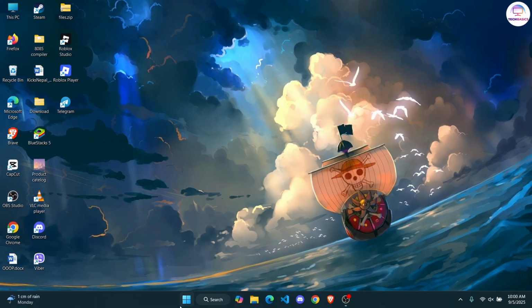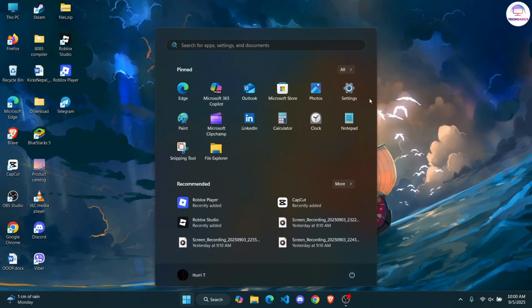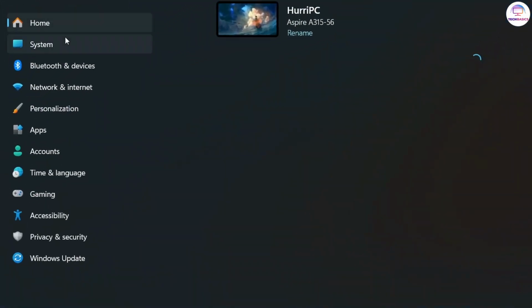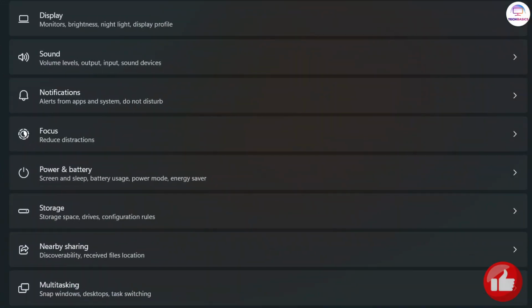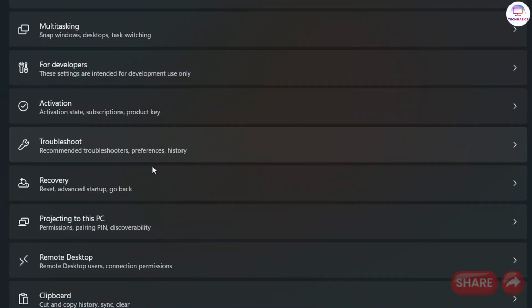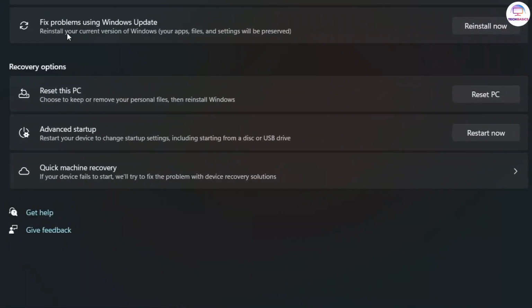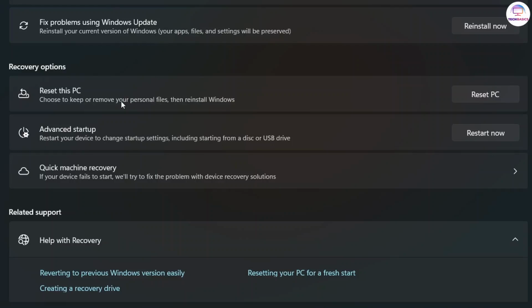First off, you're going to have to find your start menu and then access your settings. Once you go to the settings option, you'll go to system over here on the left side of your screen. Scroll down and you need to find recovery over here. Tap on recovery. And then from here, you'll have recovery option. Under that, you have reset this PC.